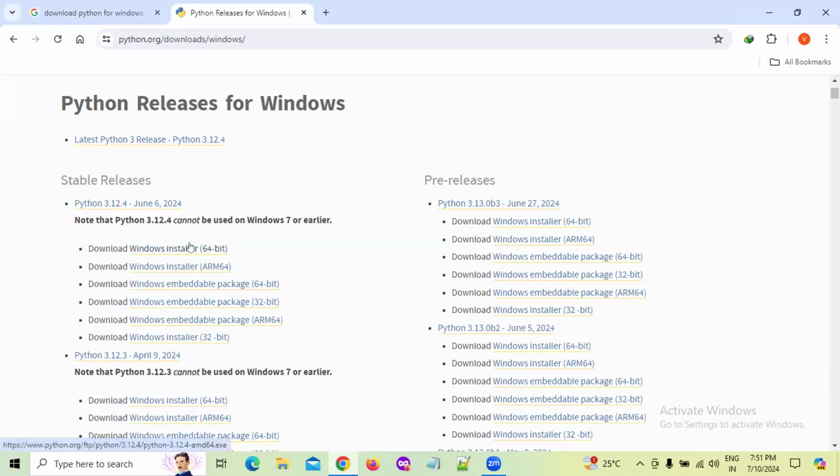This one. We don't want 3.13, we can go with 3.12 only. Download 64-bit. You can download 64-bit there. This one, sir? Yes, yeah.